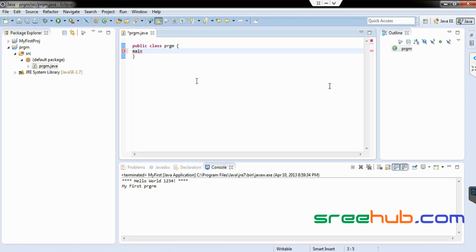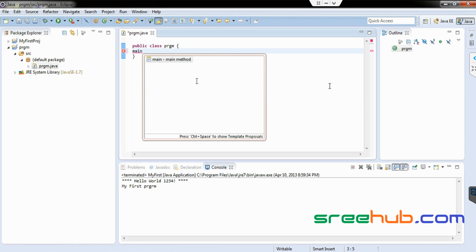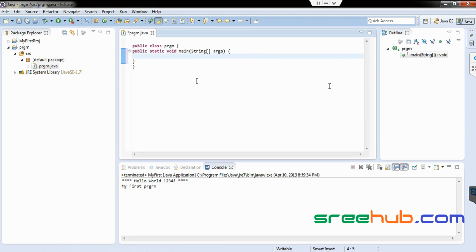Main, yeah. Control space. Enter. And perfect. And just do sysout. Oh, okay, let me just go back. Then I press control space. And I put one double quotes and hello. That's it.